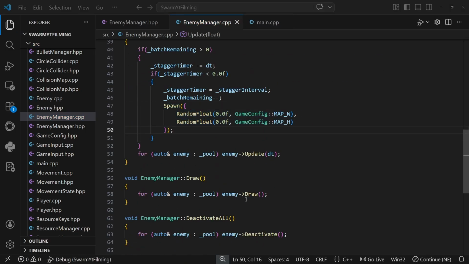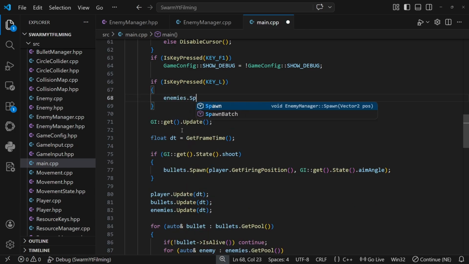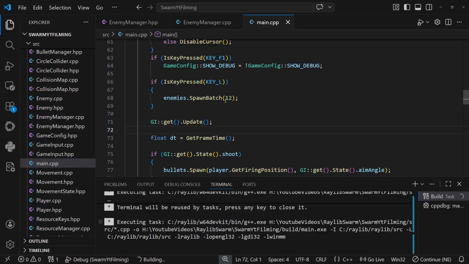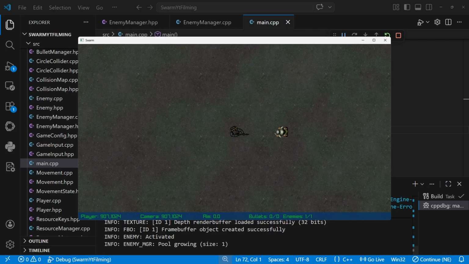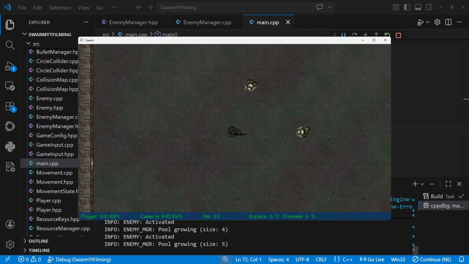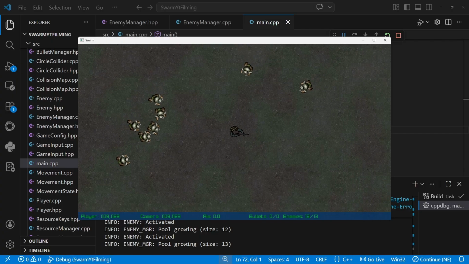So now we should be able to use this to spawn in our enemies rather than what we're doing already in the main.cpp. Back in the main.cpp then, instead of doing this, we can delete it and change it for enemies dot spawn batch, and I'll put 12. So let's run the game. Now with just 12 of them and a big map, it might be we don't really see anything with the delays at all. So let's have a look at what we do get. I'm going to move away and spawn in, so I'll press L. Oh, there we go. We've got one and we've got others. Yeah, we can see there is a bit of staggering going on with spawning them in.